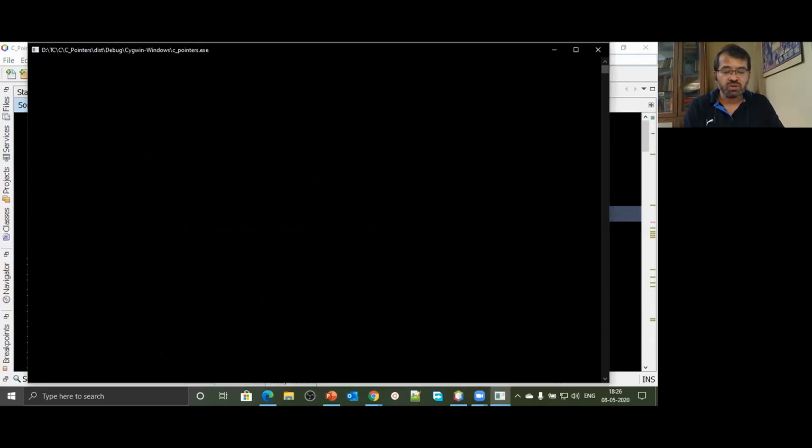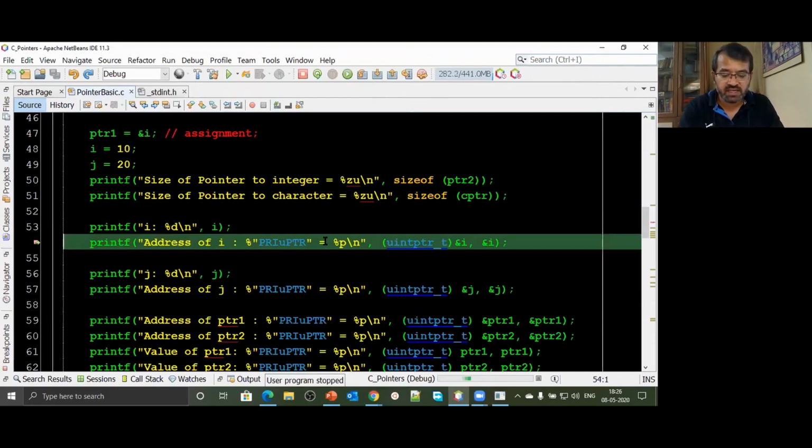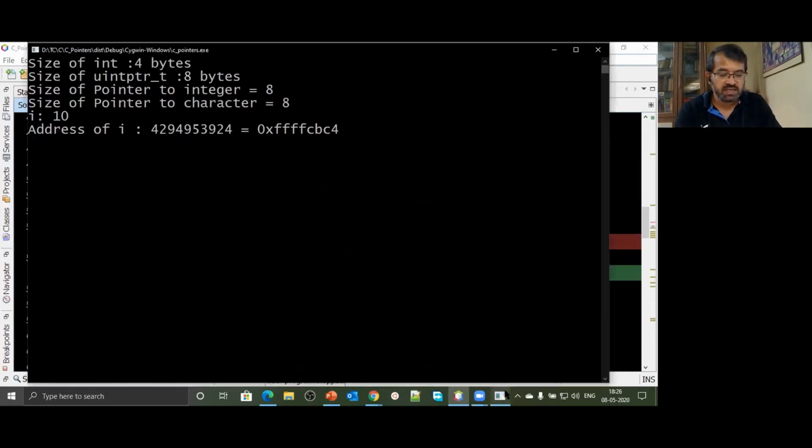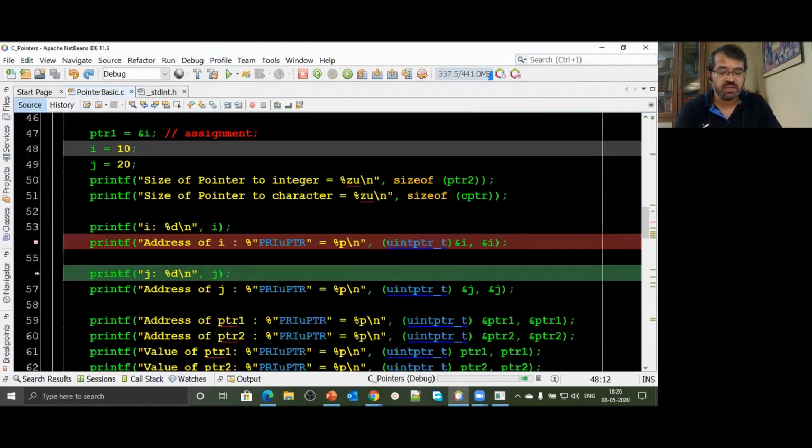Variable I has got stored. You can take it in hex or you can take it in decimal, whatever it is. But this is an address, the address where your variable I has got stored. This is in decimal system and this is in hex numbering system. That address has got printed.